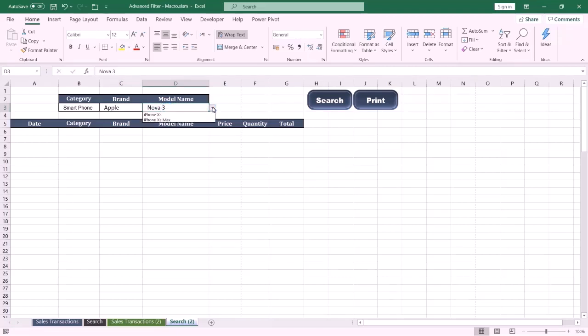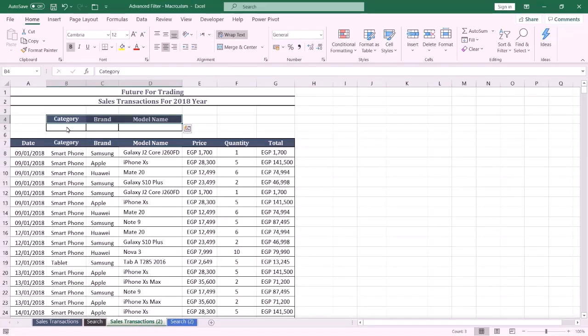If you want to know how to create a dependent list, there is a link for the dependent list video. You can watch it. So the first step, we have prepared the headings which I am going to use in the search operation. The second step, I want that when I pick any category, brand or model name, this option is automatically displayed in the sales transaction area.